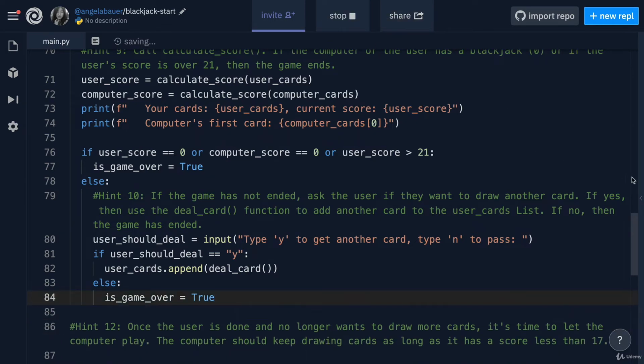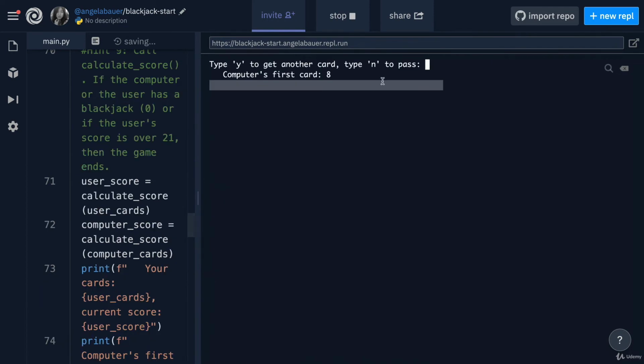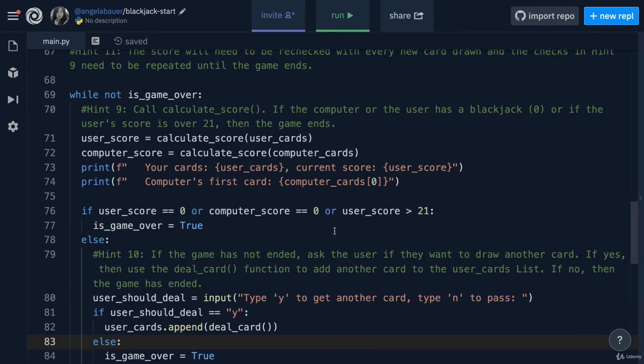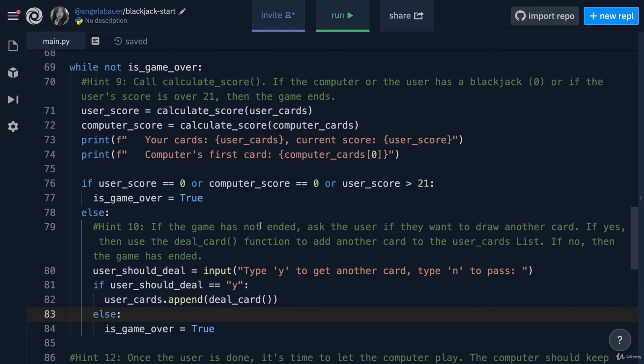So let's run this and try it again. Our cards are 10 and 10, which probably means we shouldn't get another card because we're already so close to 21. But I'm going to be daring and press Y anyways. And it tells us that our cards are now 10, 10 plus 2. So we got an extra card, and that takes our score to 22. That worked perfectly. So now let's go back and tackle the next part.